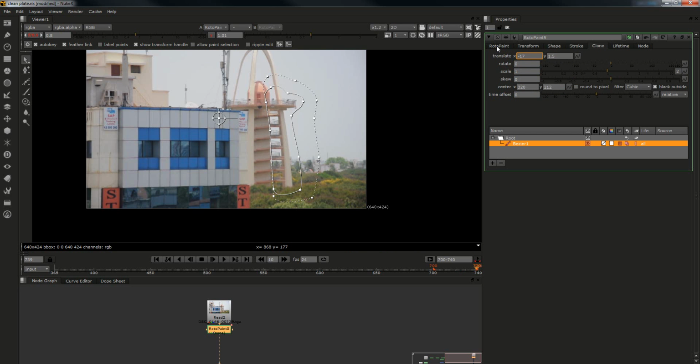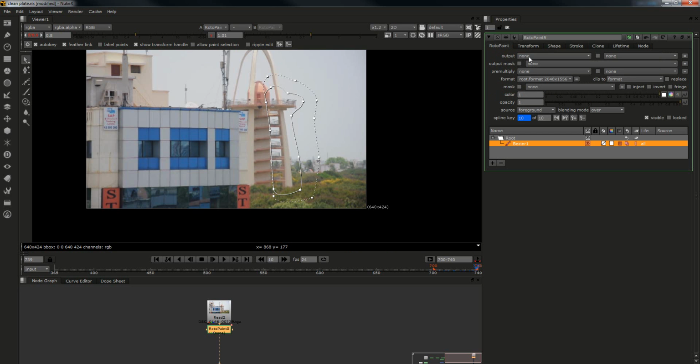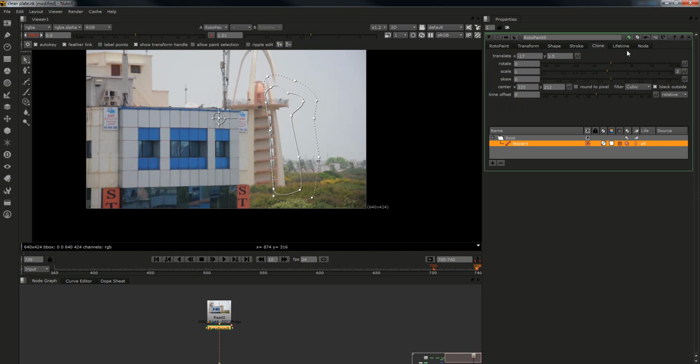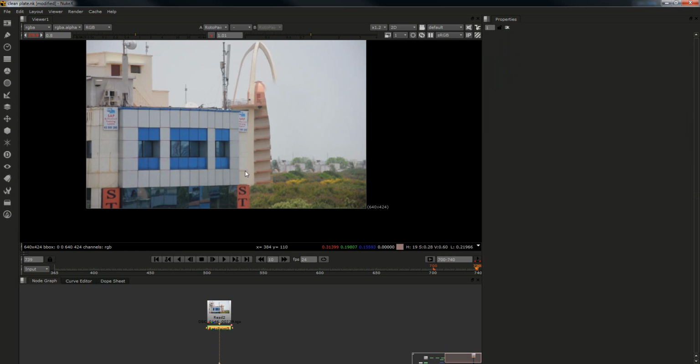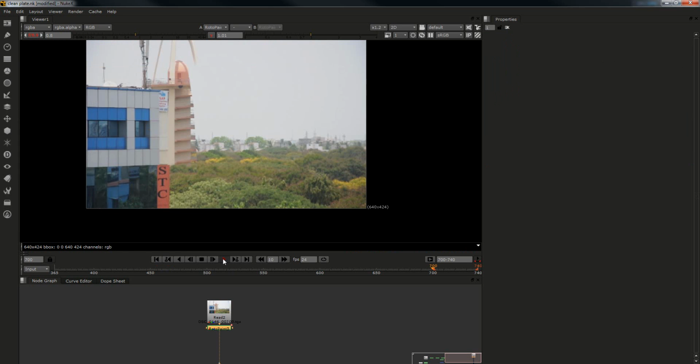Very careful, I have to come to RotoPaint, output is none. So I'll make it RGB. So now it's moving. In clone, I can move a little bit back more. Now this building should match, so for the y-axis I'll give 0. Now if I close this, I can remove these lines and I can play this.